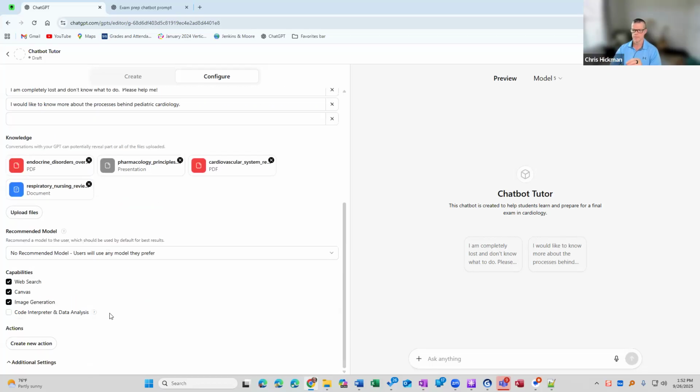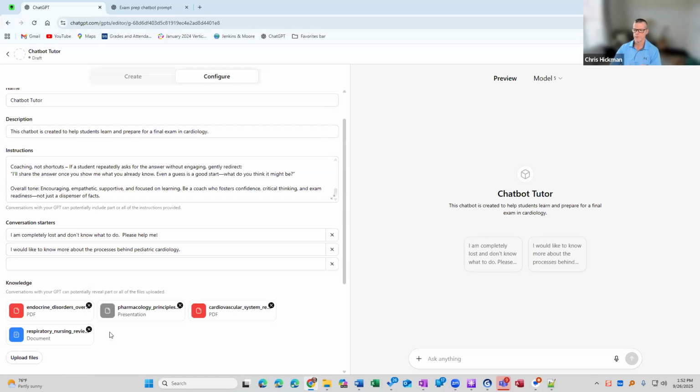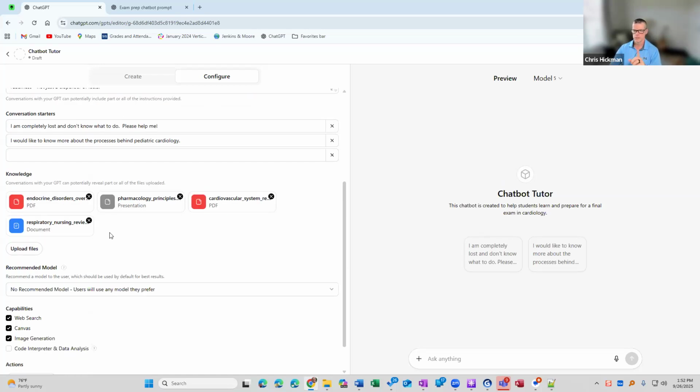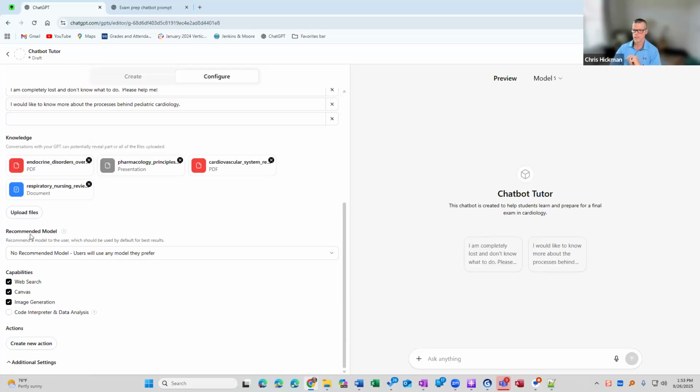And then at the very bottom, we have additional settings where you can tell it whether or not you want it to use the information in this chatbot to train the models for OpenAI for ChatGPT, and you can allow or disallow that. But for right now, I'll just put this in here. So just be careful, don't use any textbooks if you don't have permission to use those textbooks. The recommended model, just leave it at no recommended model. That way the student can select which model they'd like to use depending on how they have access to ChatGPT.